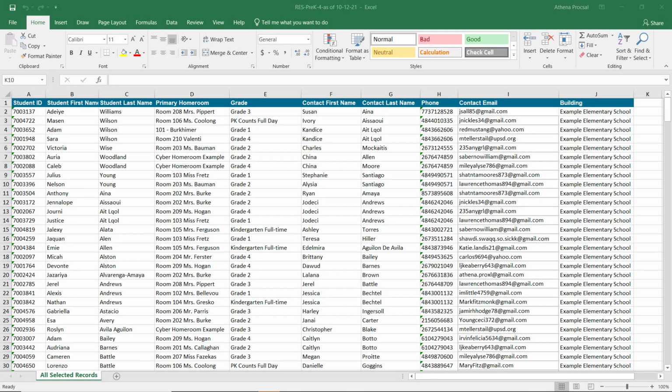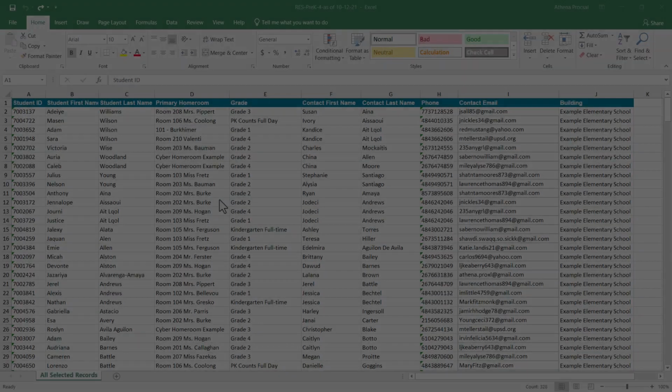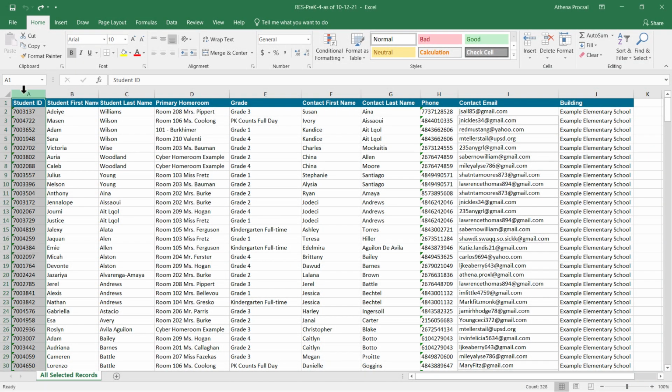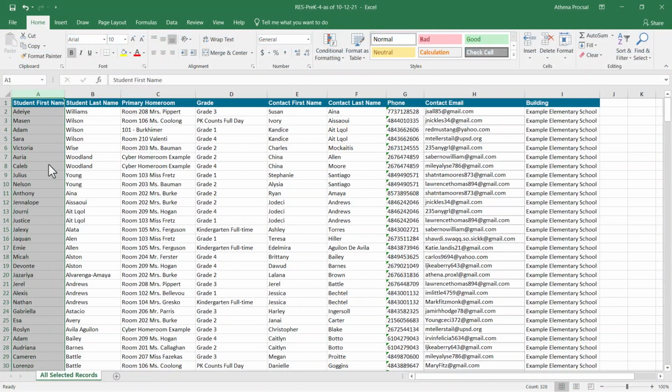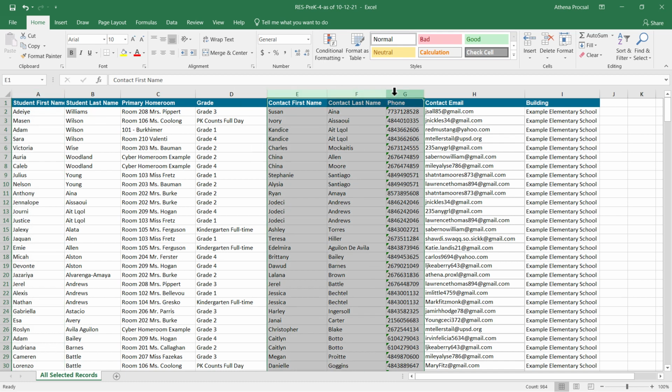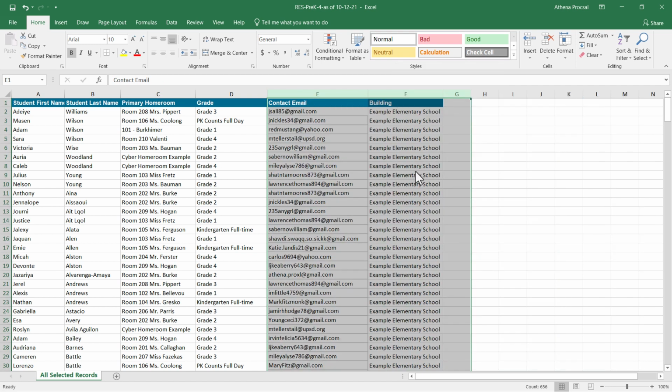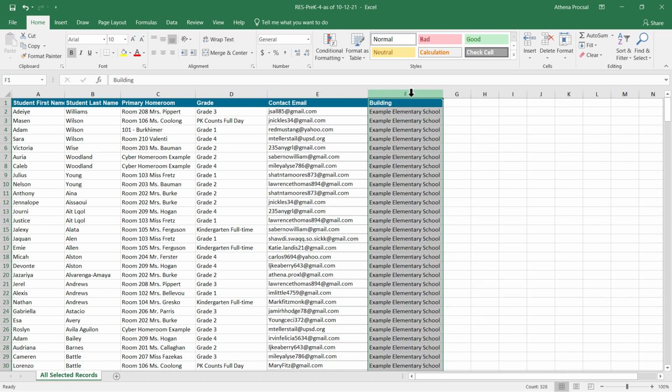When I open the document, I find that the data shared with me contains a lot of extraneous information and that it is not formatted properly. This is not a big deal and can be remedied by utilizing a few of the tools in Excel. First, I delete the columns containing the information that I do not need by right-clicking on them and selecting Delete Column. According to Artsonia, we only need the student's first and last name, their grade, classroom teacher's name, and their parent's email address. I remove the columns for student ID, contact first name, contact last name, phone, and building.